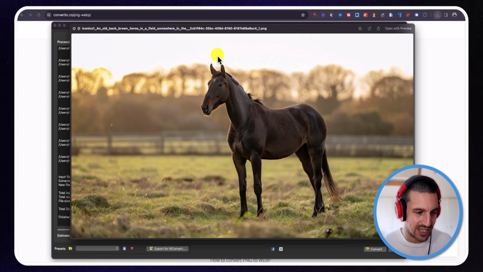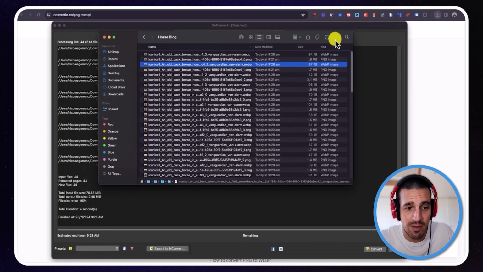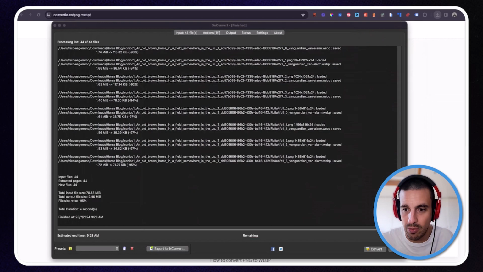I can't really tell the difference at all, but the WebP image is going to be so much better for my SEO. So always take the WebP image. The quality doesn't really change. So I've got the images that I want to use for my blog. I'll put these over here.